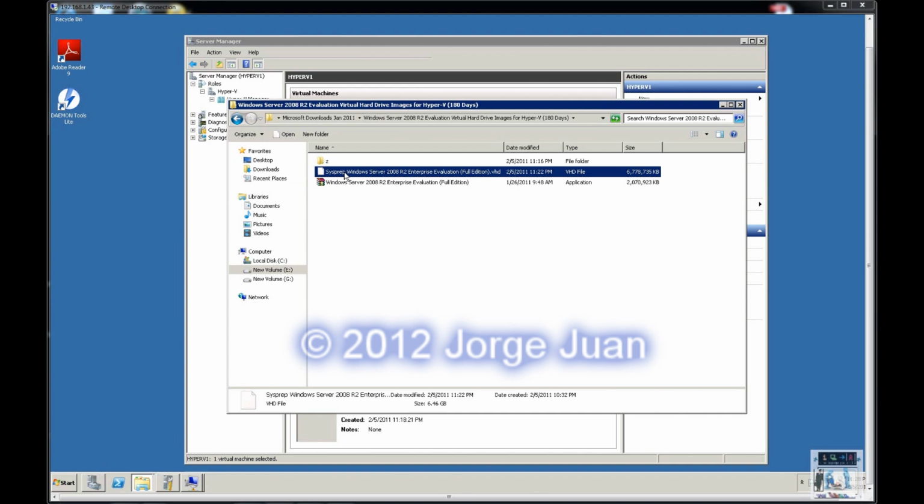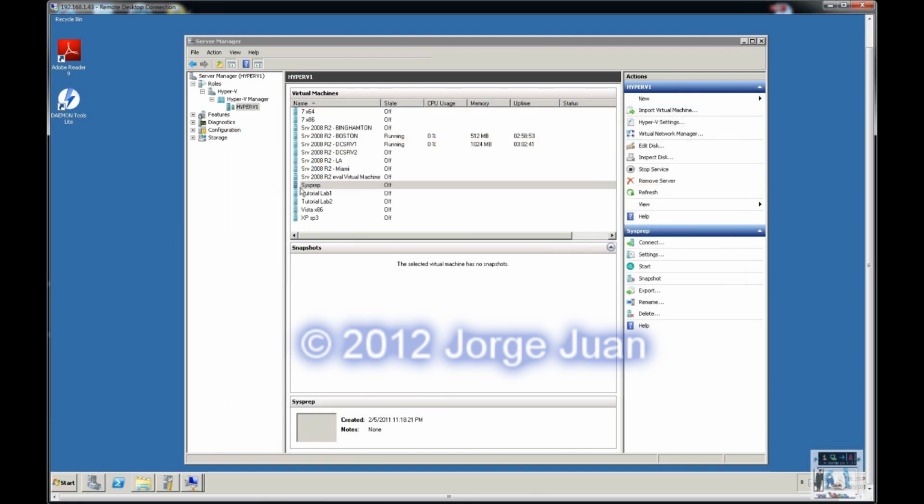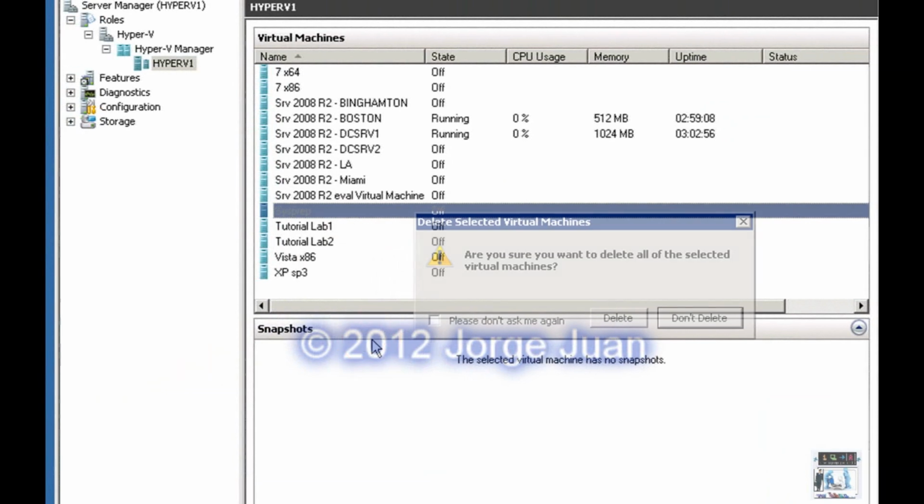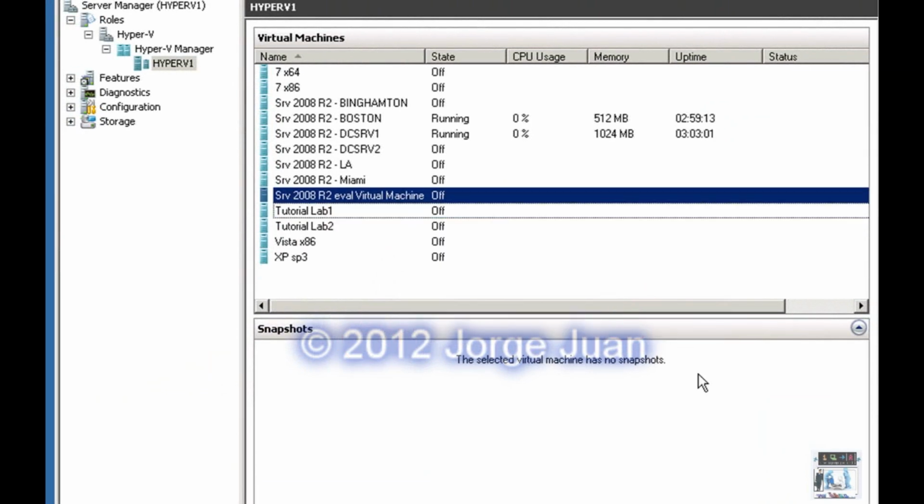Once you've renamed the file, one thing to remember is that since I've renamed it, this sysprep virtual machine that I created is not going to work anymore because I renamed its hard drive. But the only reason I created that machine was so I could do a sysprep on the hard drive. So I technically no longer need the machine, so I'm going to delete it. And there it goes.